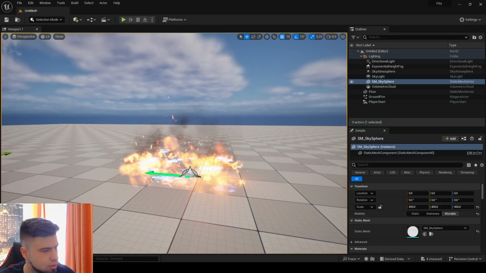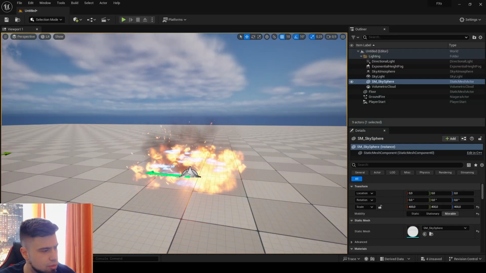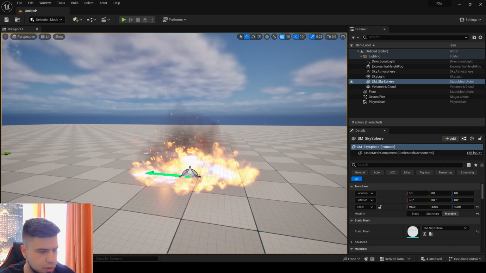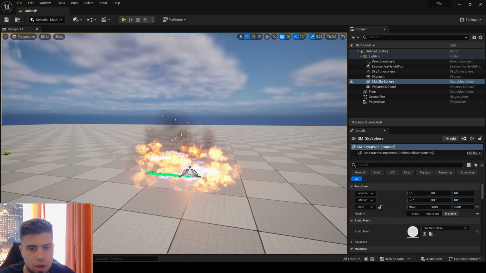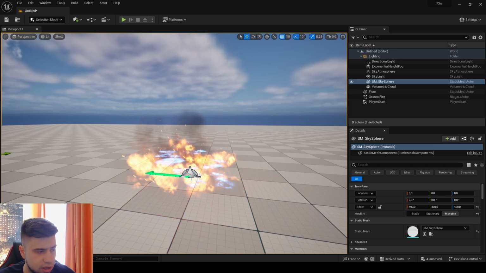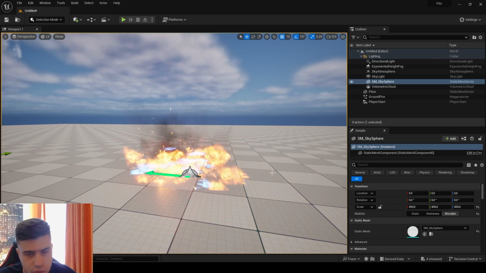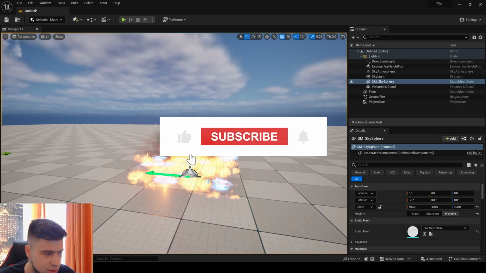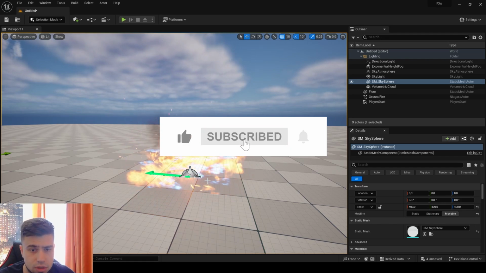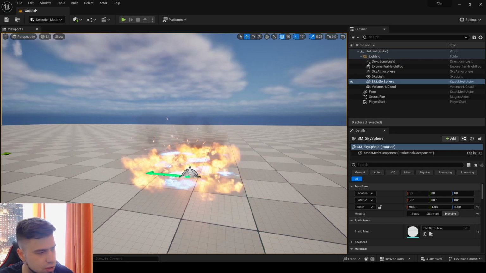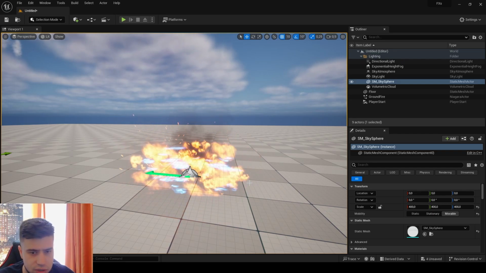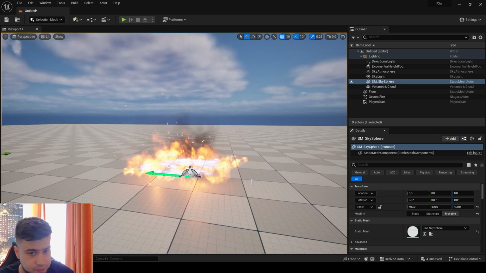Okay, hi everyone. In this tutorial, I will teach you how to create a nice looking fire material from scratch. So your fire material has to look like that when it's ready. This tutorial won't be for this fire, but it will be only for the material. And later I will upload a video where I will teach you how to create this ground fire. But first, the material is more important.